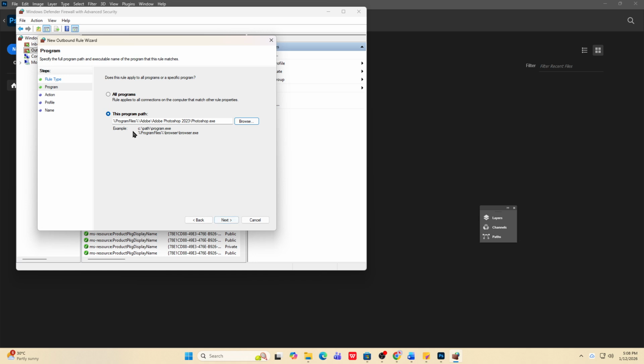If you keep a shortcut on your desktop, you can also browse to that. Windows will resolve it to the correct executable. If you don't see the shortcut, the Program Files path is the reliable route.